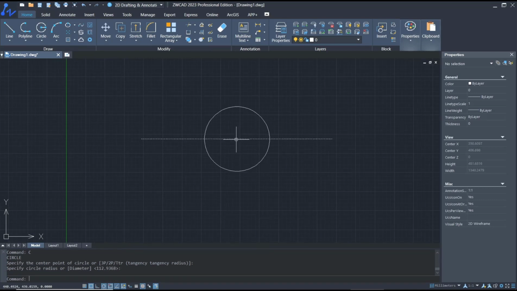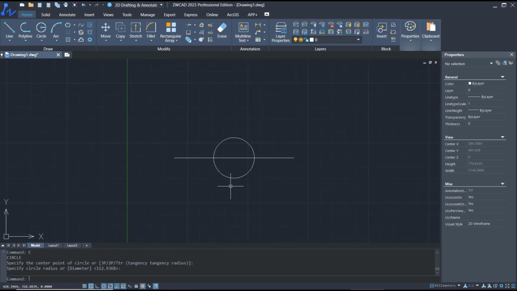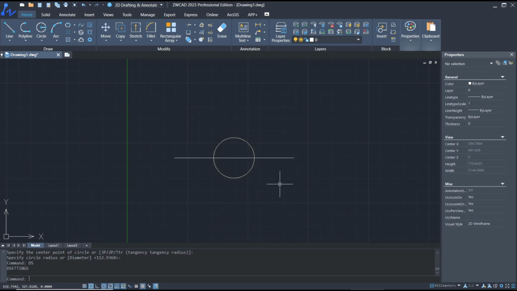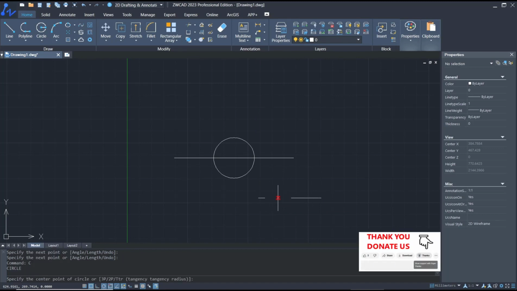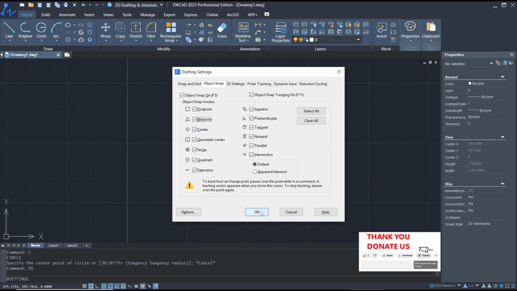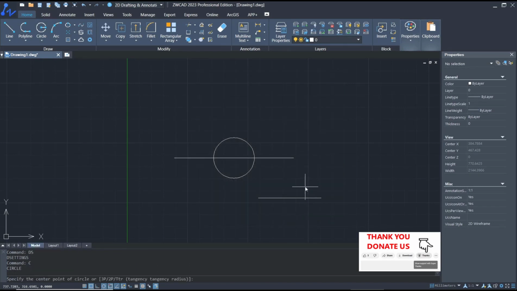To show this midpoint, you can type DS to open the drafting settings dialog box and go to object snap. Make sure you check midpoint. If you uncheck it, click OK, and draw a line here, the midpoint will not show. So you need to check midpoint, and then you can see the midpoint on the line object.